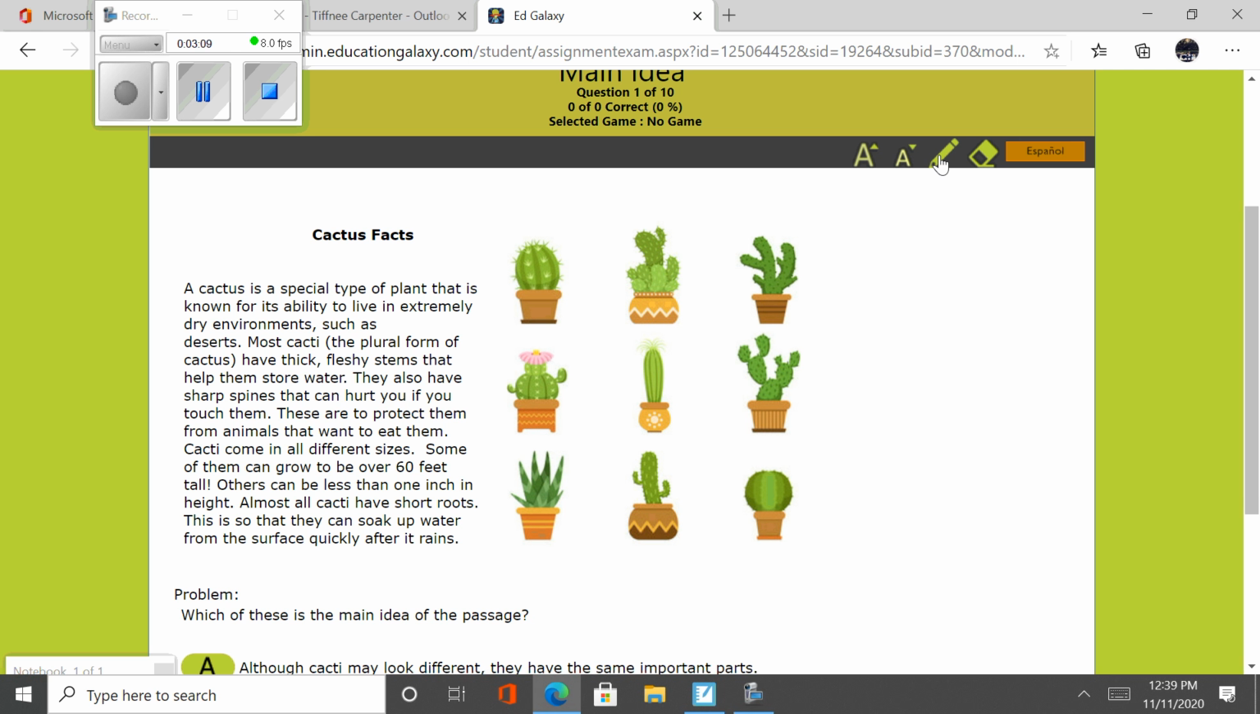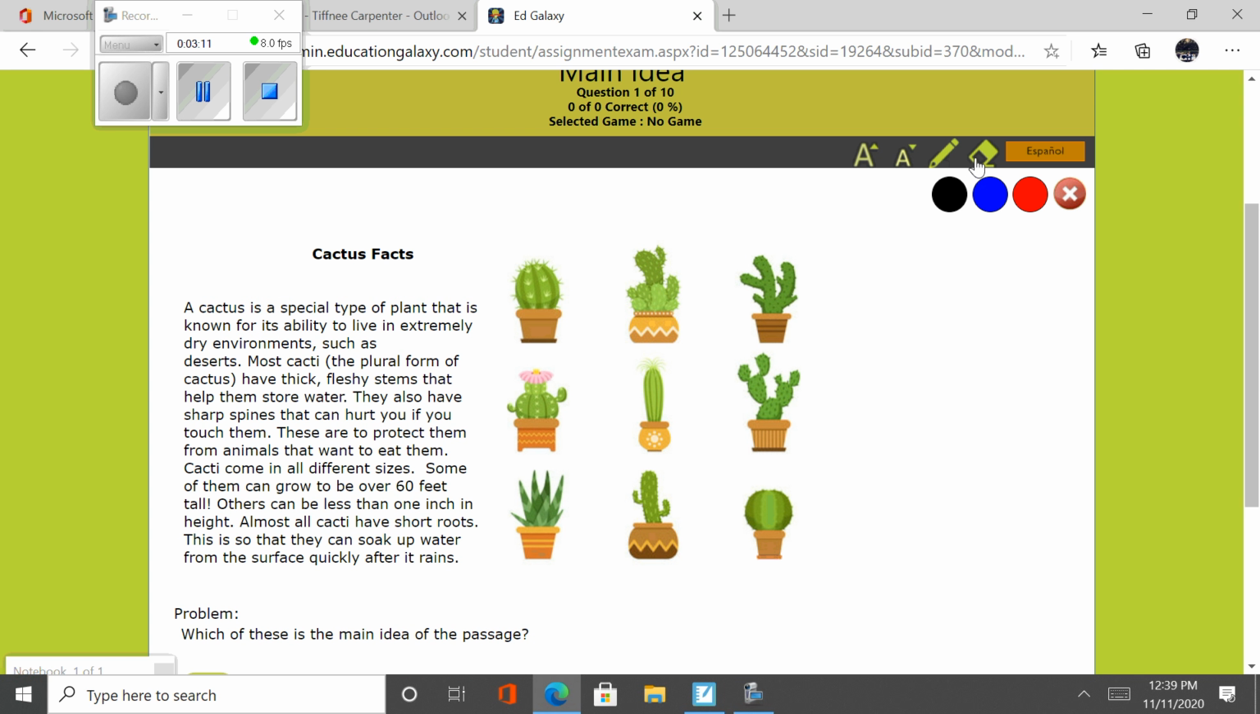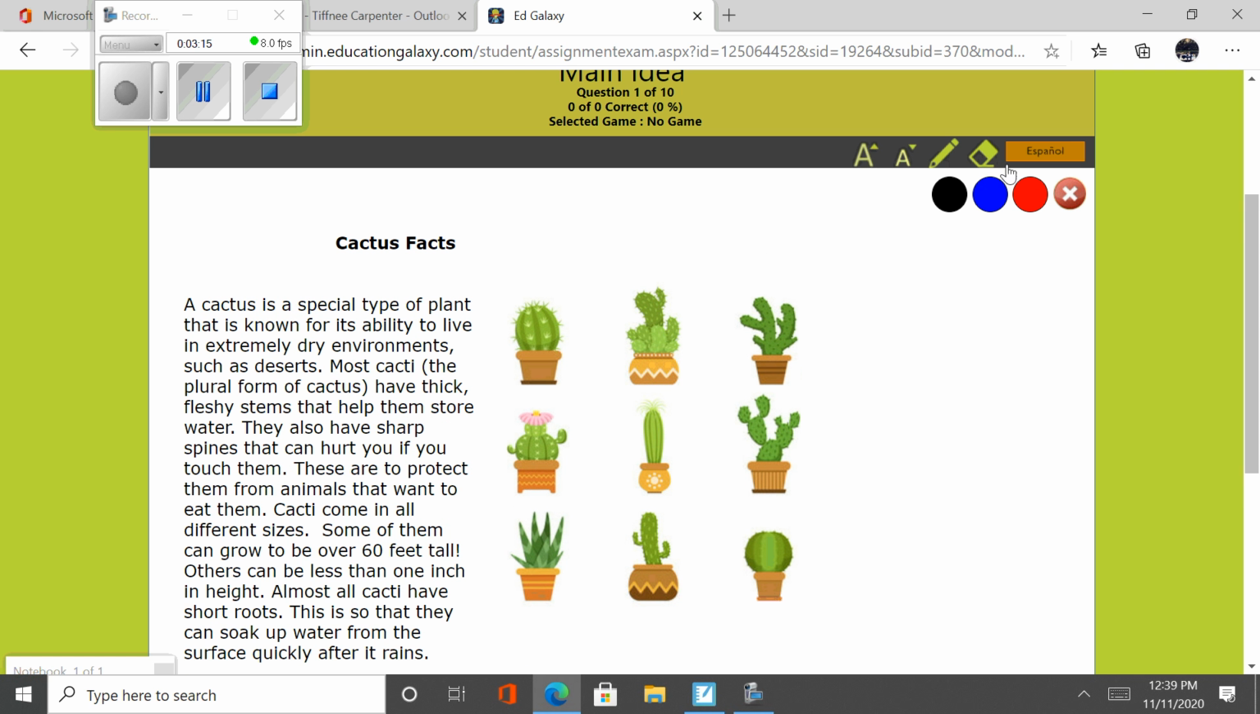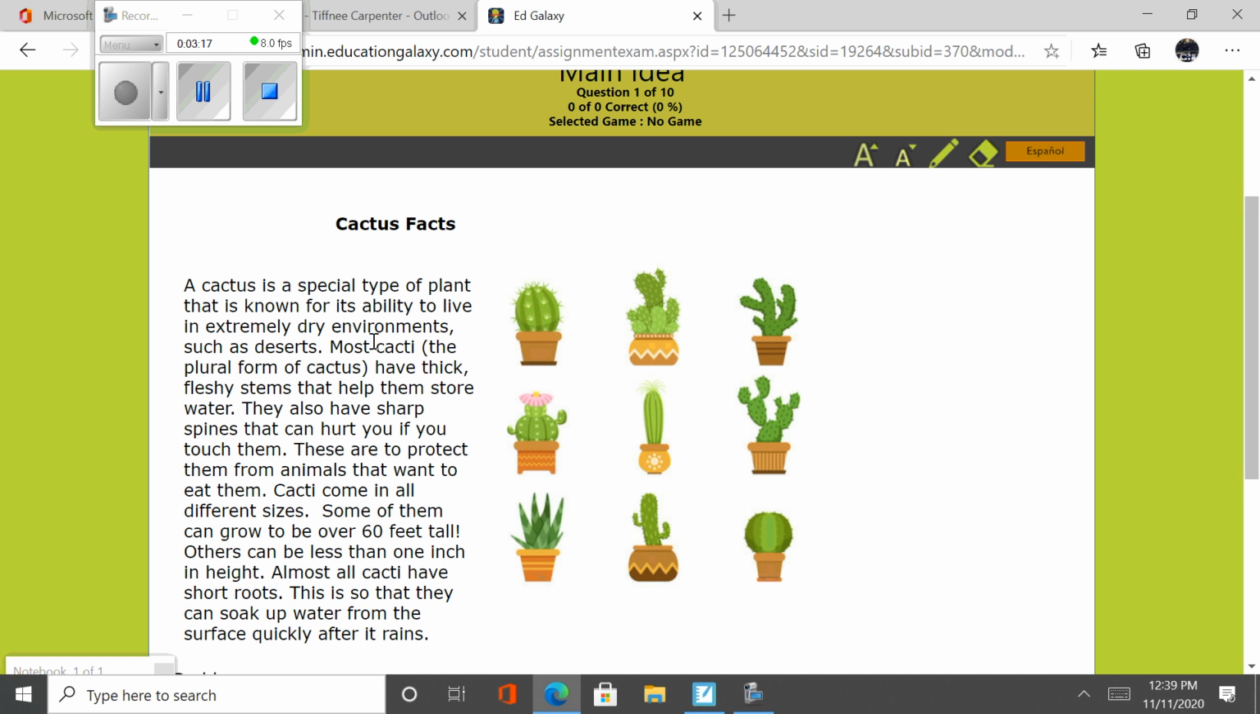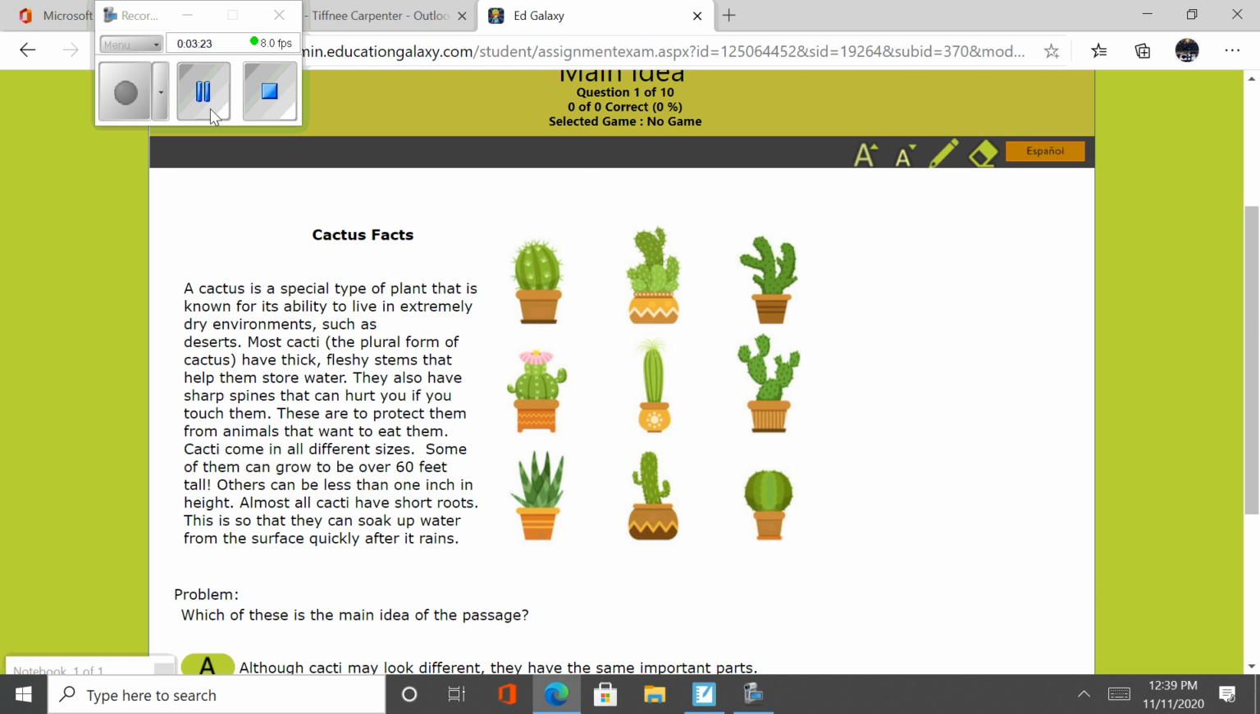And there are also some tools. There's a highlighter. You can make the font bigger if they need it to be bigger. They want to highlight things. So those are some special tools.